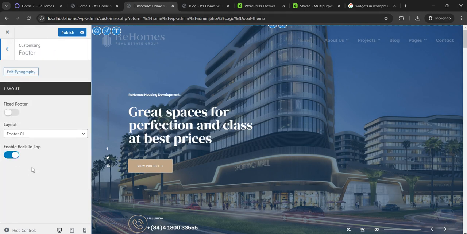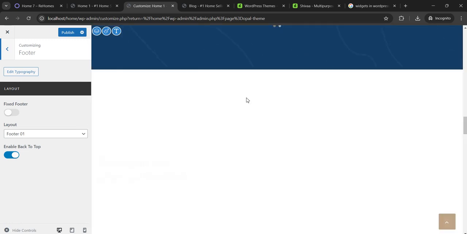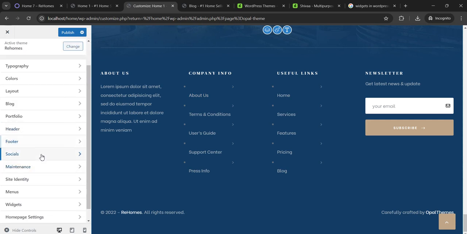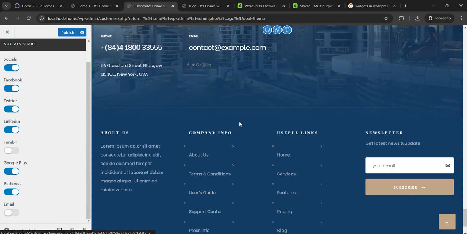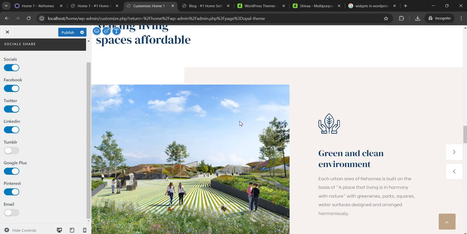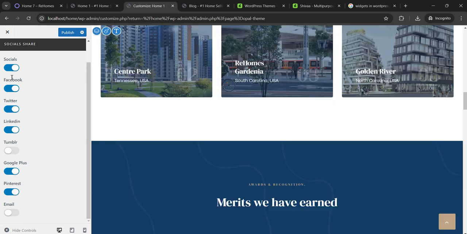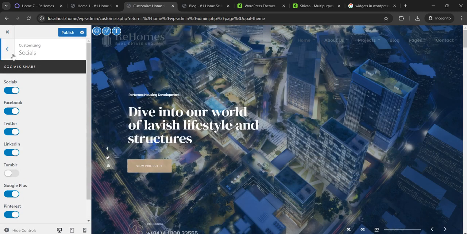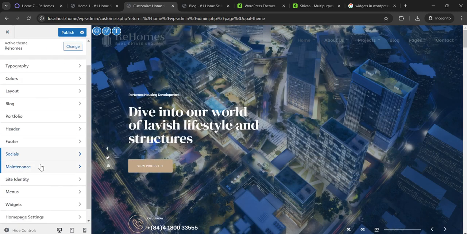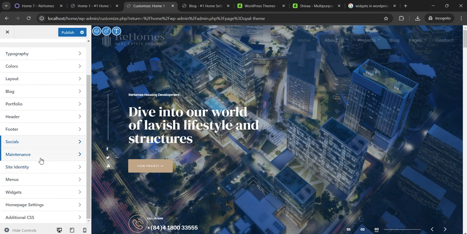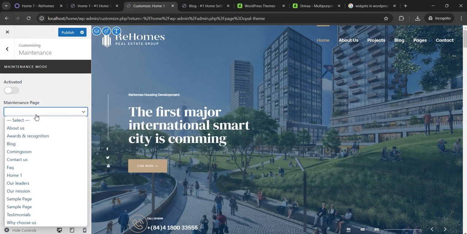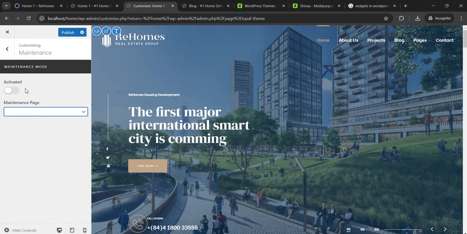And then footer, this is a footer. That's how it looks. And social, so you can be able to add your social media profiles. Can enable the ones that you want to have on your website. Those that you don't desire, you can remove them. And maintenance, if you need to have the website on the maintenance mode, you just need to activate there and search for maintenance page, which will be there.